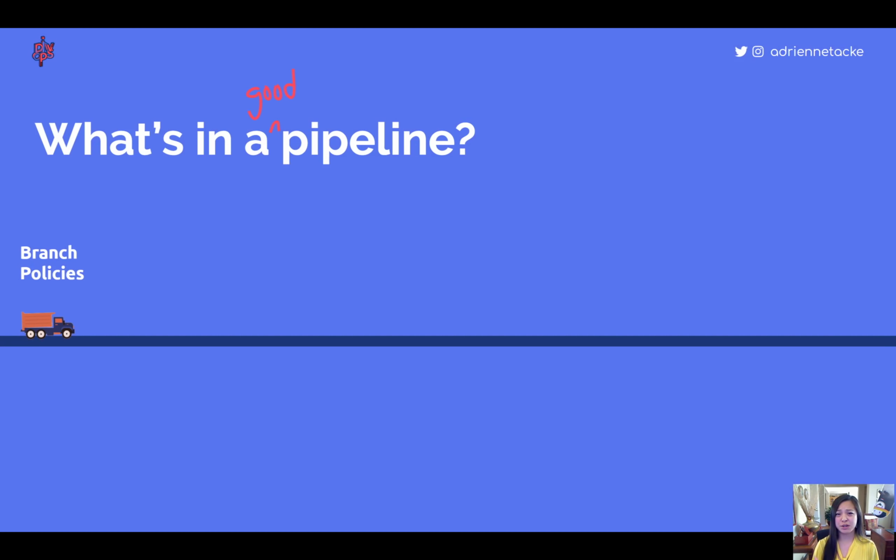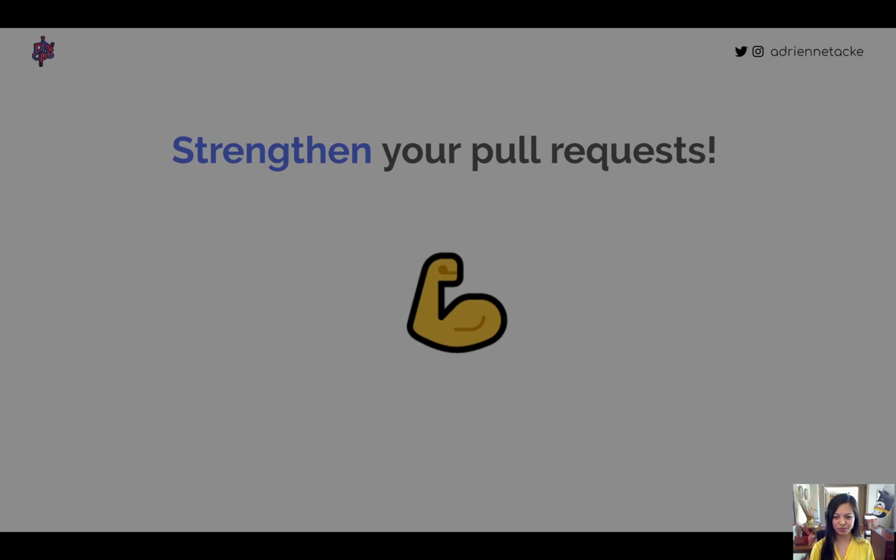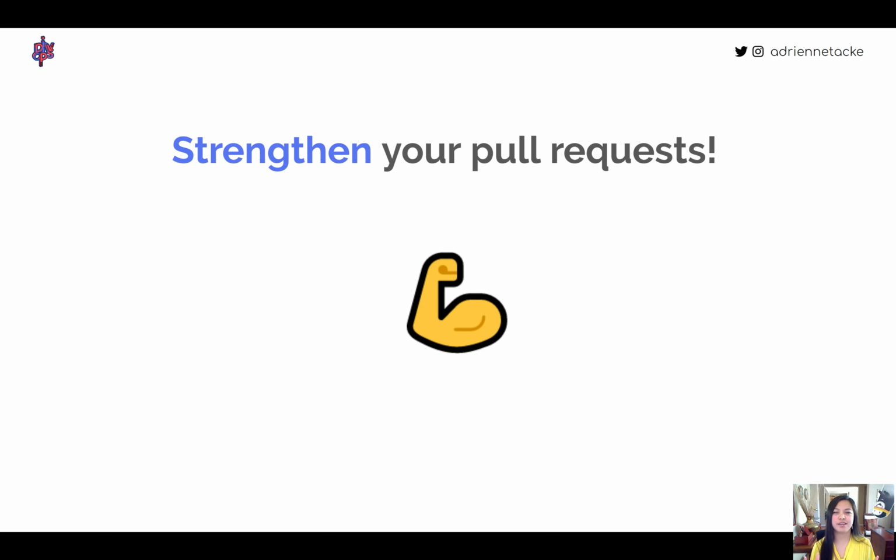So now that our branches are protected, now that we're sure that our source code is as clean and in pristine condition as it can be, the next thing that we want to double check is our pull request policies. So we want to strengthen our pull requests.